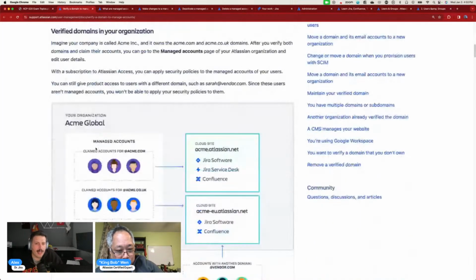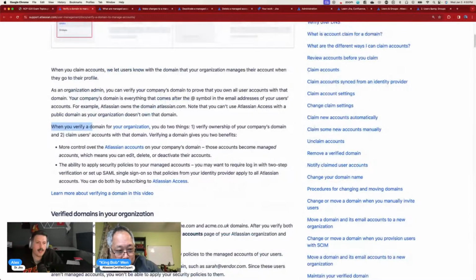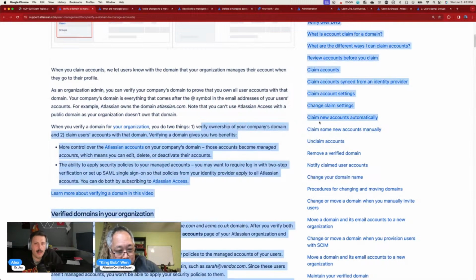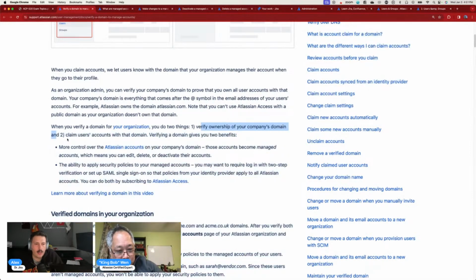You know what? I take it back. I do know how to do this one, but there's another part in the Atlassian Access world of claimed and verified accounts that I don't get. When you verify your domain from your organization, you can do two things. You can verify ownership of your company's domain, or claim users' accounts. This is the part that I never get. Step one is you can verify ownership of your company's domain. Step two is you can claim users' accounts within that domain.